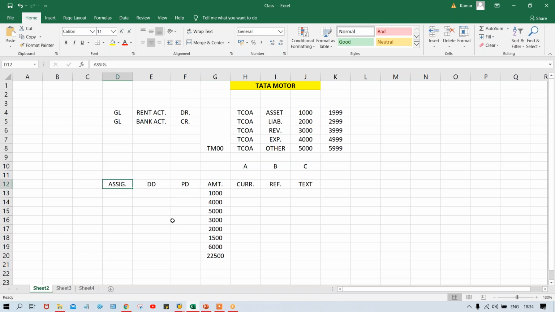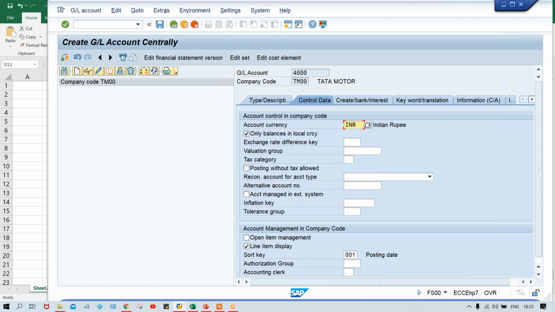But if you talk about this assignment field, it is getting updated automatically. How is the system going to update the assignment field, guys? Again, there is a logic behind that. I'll try to create a sort key and then I'll explain, but right now you just understand theoretically.